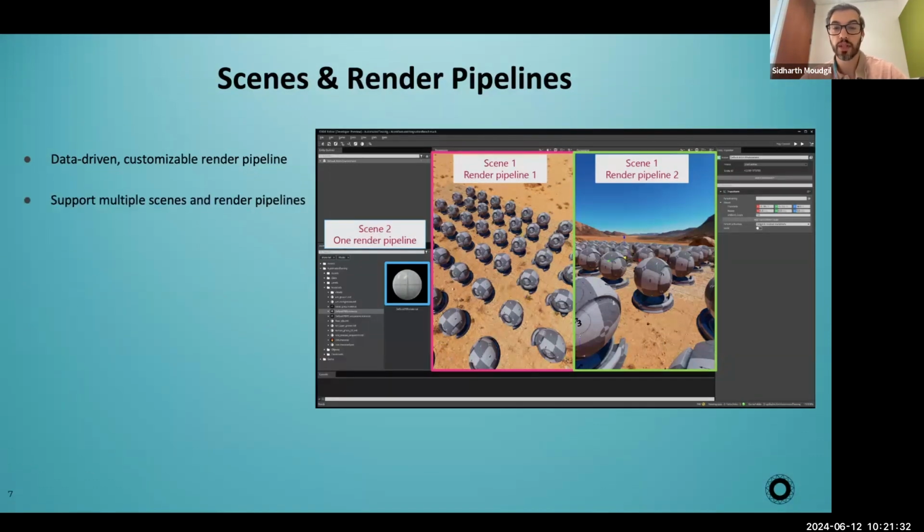The RPI supports multiple scenes. In this case, you have a scene with a shader ball, and on the left, you have a scene with the thumbnail image. So your renderer can create multiple scenes, and a scene can have multiple render pipelines.